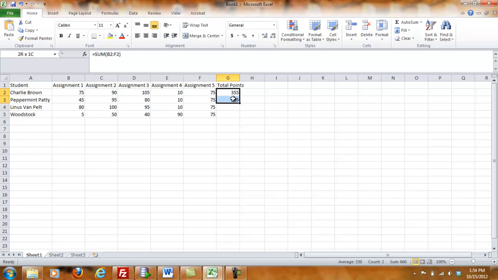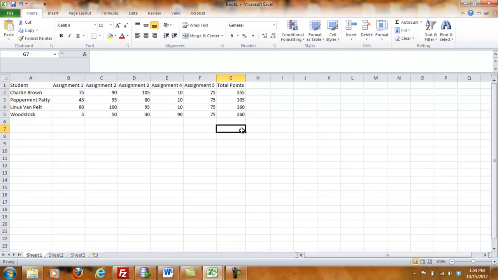And again, I'd like that pattern to continue down for Linus Van Pelt, for Woodstock, for any other students that I might have. So I'm going to use that little fill handle to complete the pattern. And so now these are my total points. You can also call that points earned.